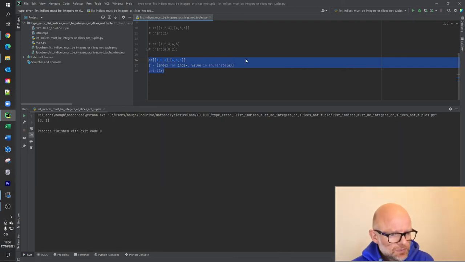Okay, so it's basically given out the index value 0, 1 after enumerating over, looping over that variable A. So that is, in essence, how we fix the type error: list indices must be integer slices, not tuple. So there's one last thing to discuss. What is the reference to tuple? So let's have a look at that now.